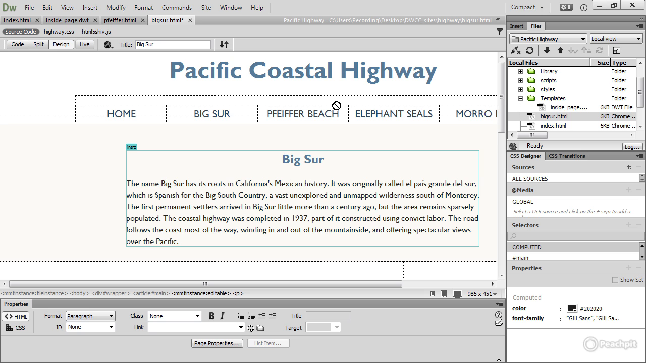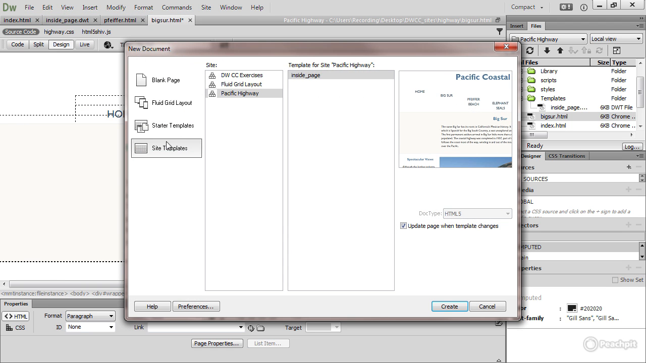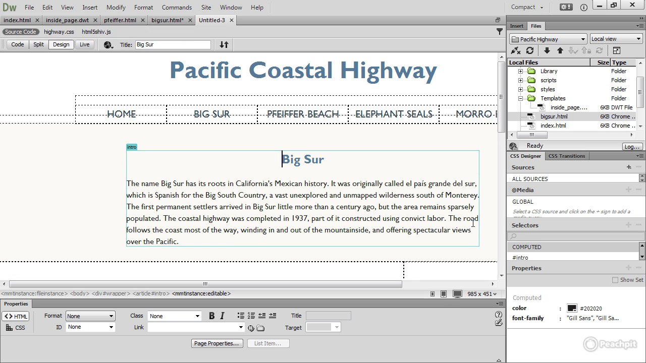Let's make another child page, a completely new one. So go to File, New, and then select Site Templates. The site is Pacific Highway. Inside Page is the only template that I've got. We get a little bit of a preview here. The preview isn't 100% accurate, but that doesn't really matter. It just gives you an idea of what the page looks like. Make sure that it says Update Page when template changes, and then click Create. And we've now got a copy of the master template.